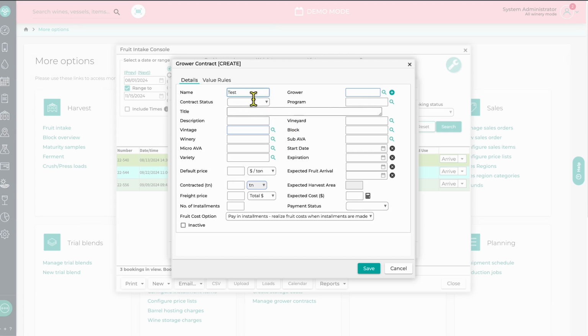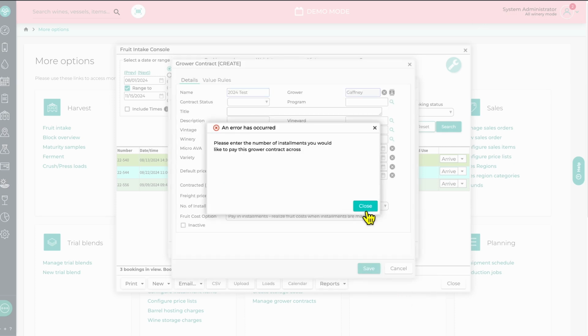So I'm just going to give this, actually I probably already have a 2024 test. We'll try that. Let's give it the same grower and my 2024. And these are the only required fields here. So that's all I'm going to do. So you can just have a phantom grower contract here. Never mind, these are required fields too. Great. Just to give us something to do this.